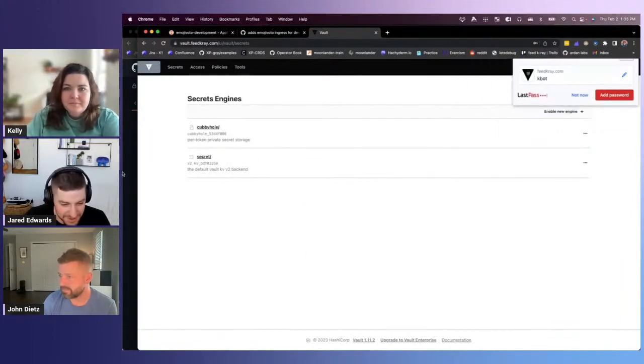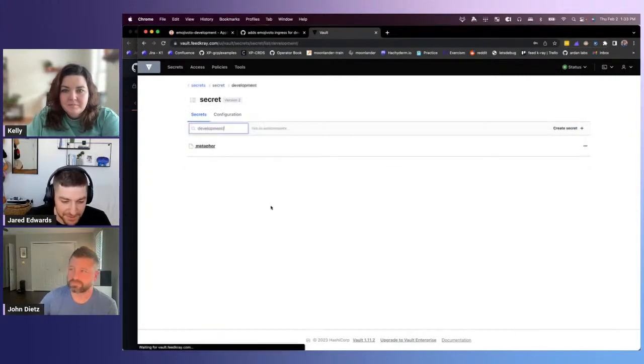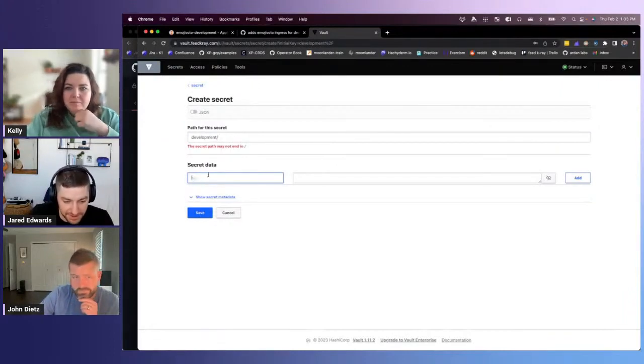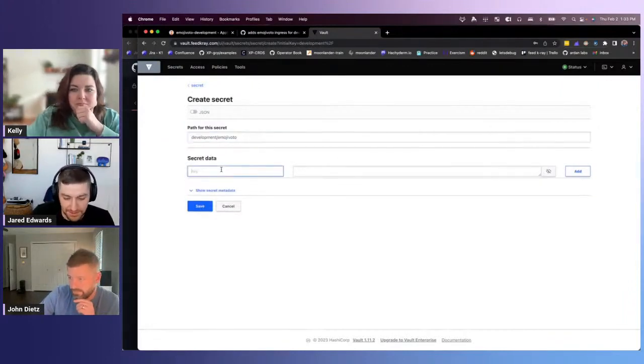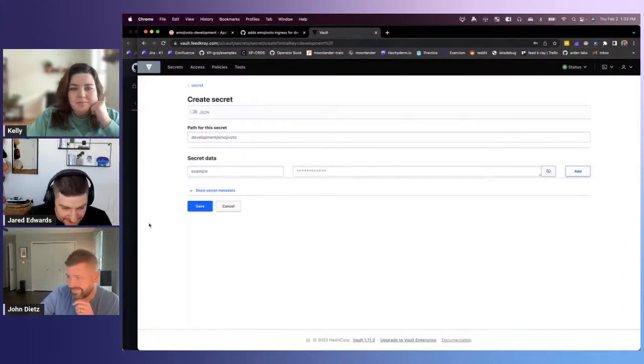We've signed into Vault using that SSO, and we go to secrets, development, and we're going to add a new secret for the Emojivoto application. So we're going to do, oh, that's in the wrong spot. We want that to be in the path. And then we're going to do an example. And we're going to call this value super secret. Make sure I spelled that correctly, and I did.